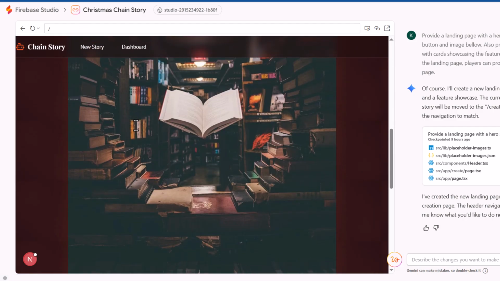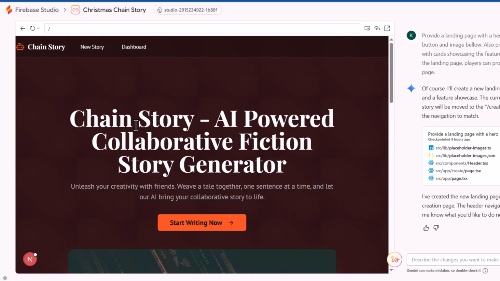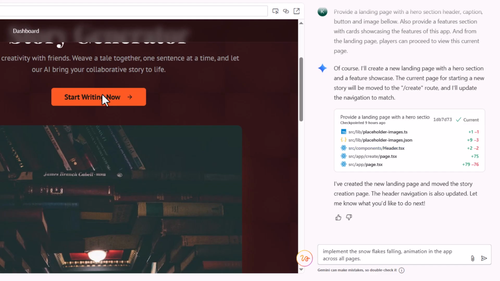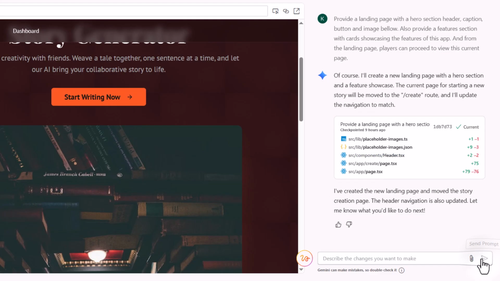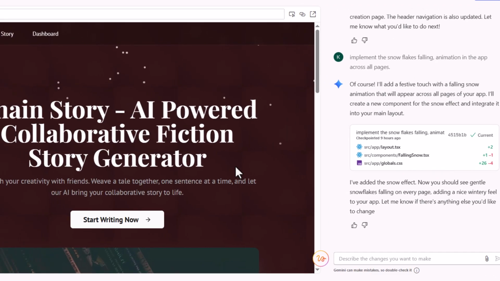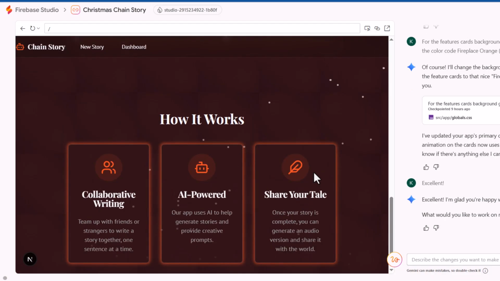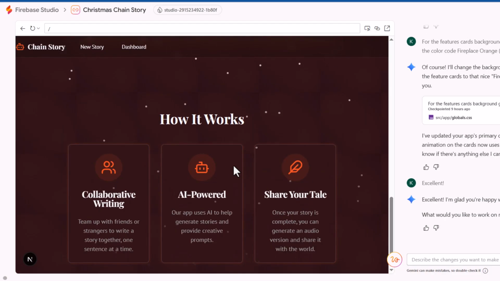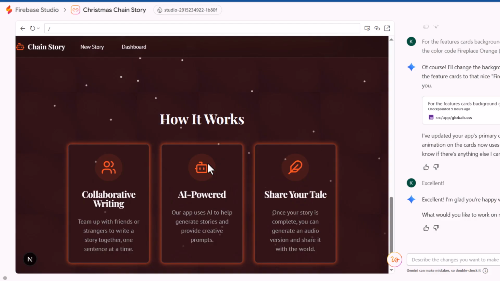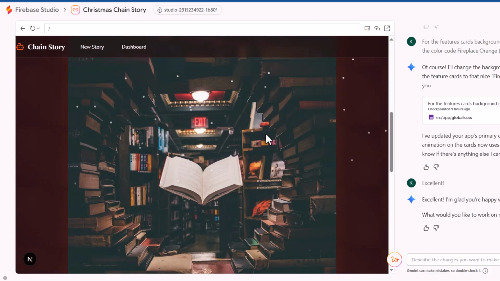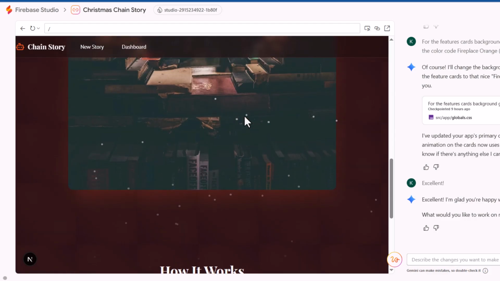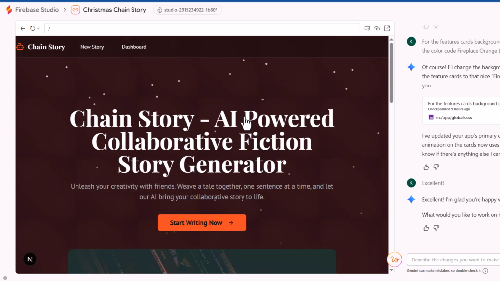So back to the landing page, we can customize this, and I just noticed it has taken out the snowflakes animation from the screen, and we can tell it to implement it again. And here is my prompt: implement the snowflakes falling animation in the app across all pages. Okay, and just like that, we have our snowflakes falling on the screen again, and we have some glowing animation in the background here, bringing up some flashing lights using our fireplace orange color, and also applied in the background of our hero section image, which gives it some cozy look and vibe.